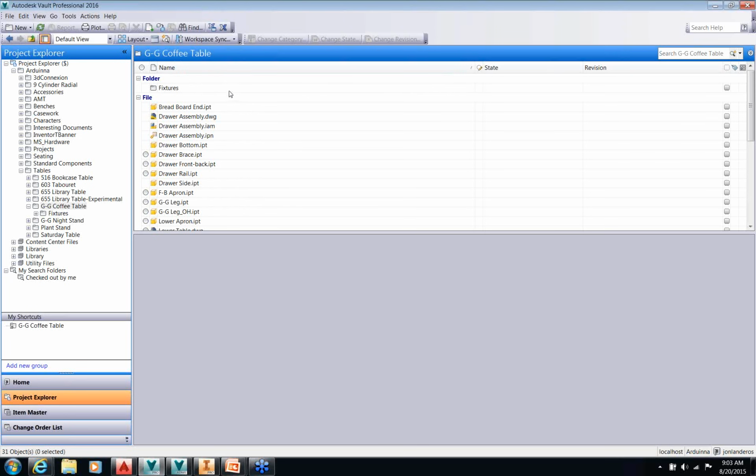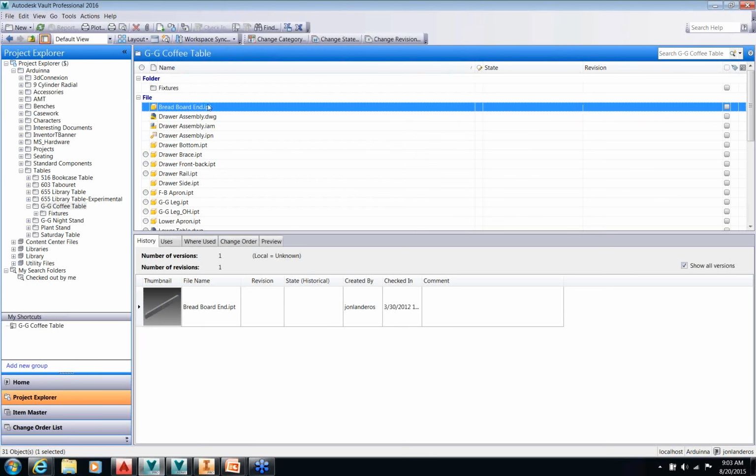So the first thing, and one of the simplest things you can always do inside of Vault.